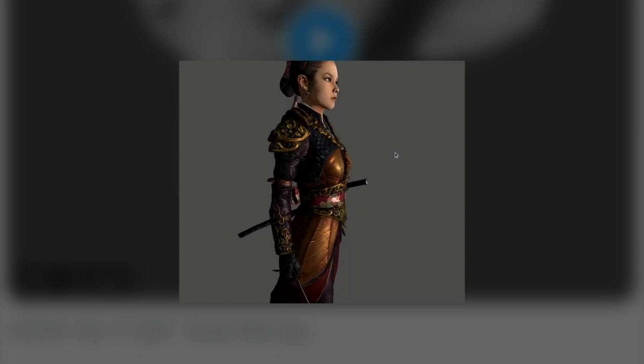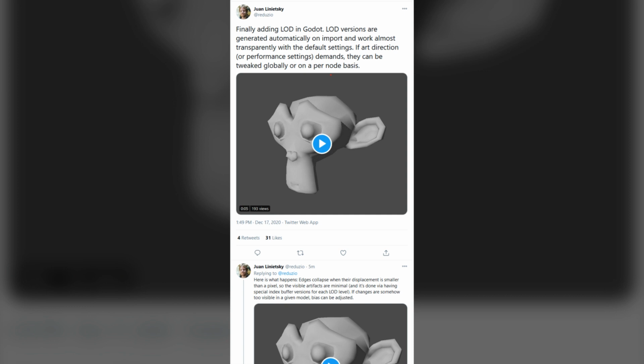This is a way to improve performance because it means the game isn't wasting resources rendering fine details on models when you're too far away to see them. For years, the only way to do this in Godot was to kind of hack it together and manually create lower resolution versions of every model in your game. But now, Juan is working on a system that automatically does it for you so that you don't have to.